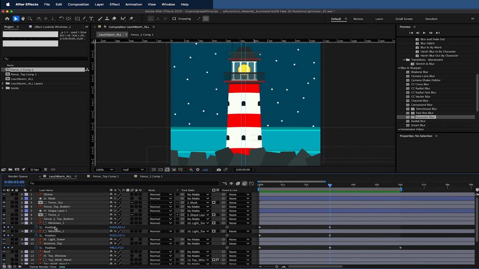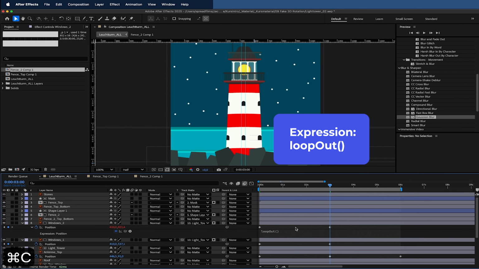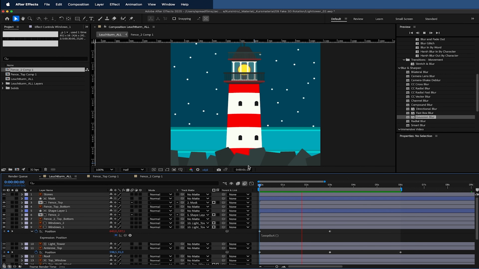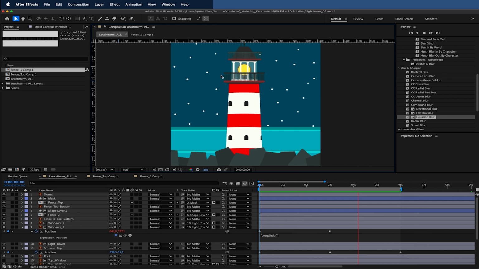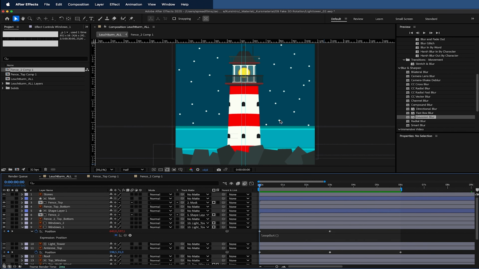And to make it loop endlessly, I need to add my loop out expression by pressing the Option key on my keyframe. So I just write loopOut. I apply the same expression here on my other position, window frame, keyframe. And I want to check that it now moves perfectly. So from the timing, it looks like everything is fine. It's also aligning with my antenna movement, so I'm just keeping these keyframes.